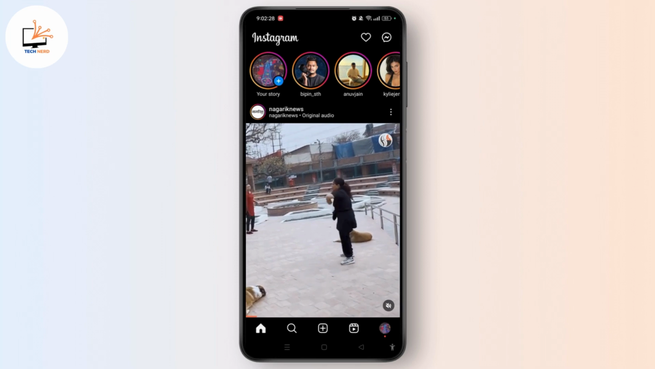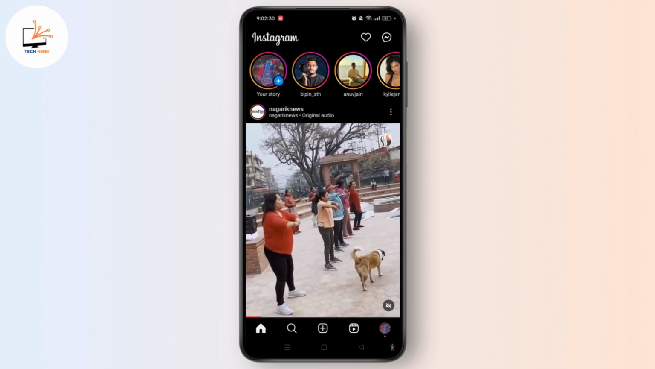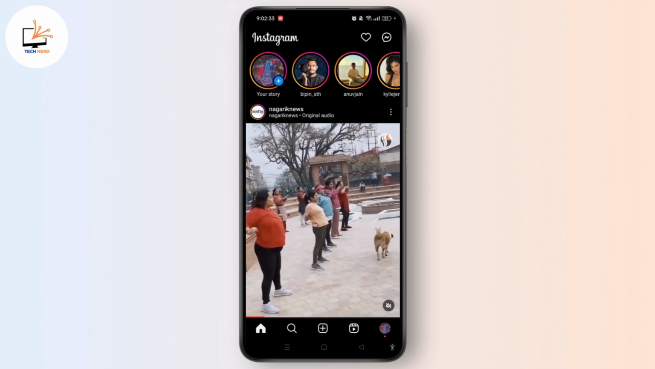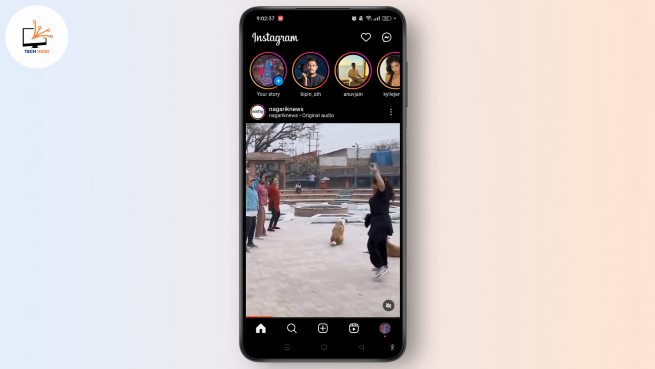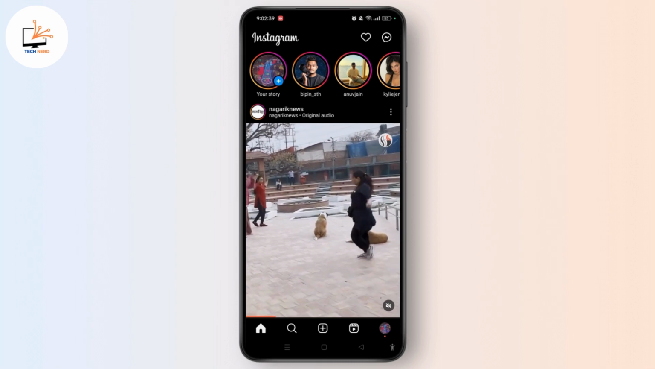After that, your followers or the friends on Instagram will easily view this story and they can ask any question and you can reply to their questions.